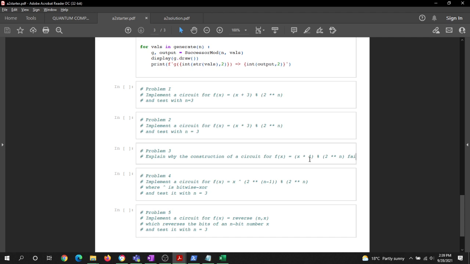When I'm doing problem 3, I pick n equals 3 again. In that case, I believe when you do input 0, you get 0. Then you do input 1, you get 4. Input 2, you get 0, because it'll be 8, mod 8, which is 0 again. So it's not reversible. I don't know if that would break the gate. He always says that gates have to be reversible, right? But I don't know if that's the cause of it failing.